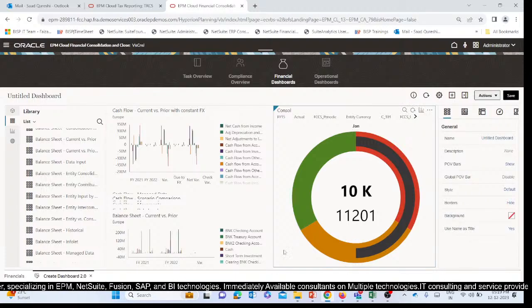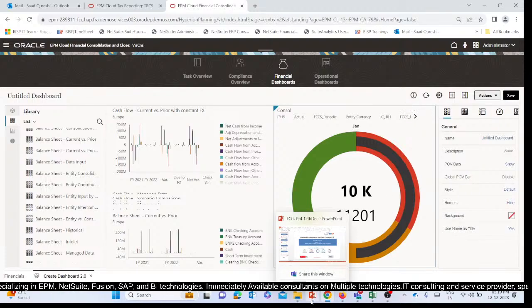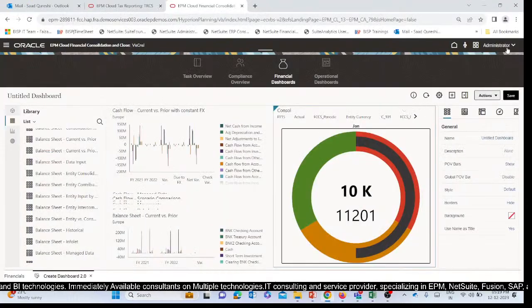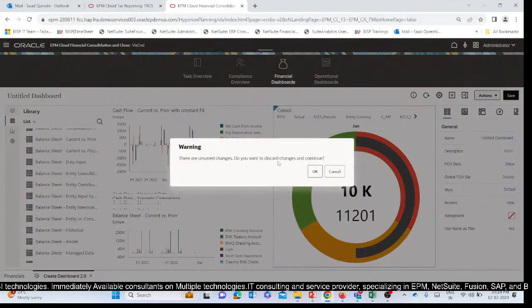So now let's move on to our next ticket. Let's see what it is. To create an ad hoc grid account by period. Okay, which is ticket number T148. So I'll go to the application.